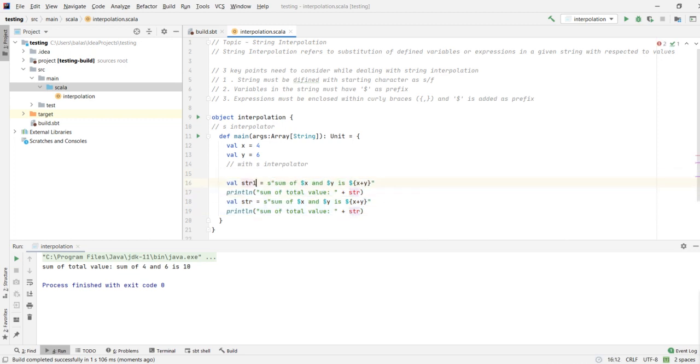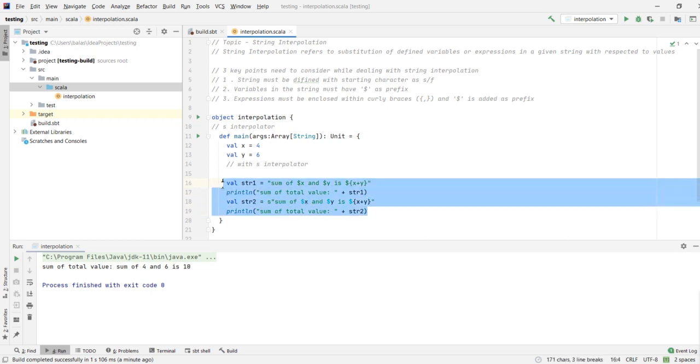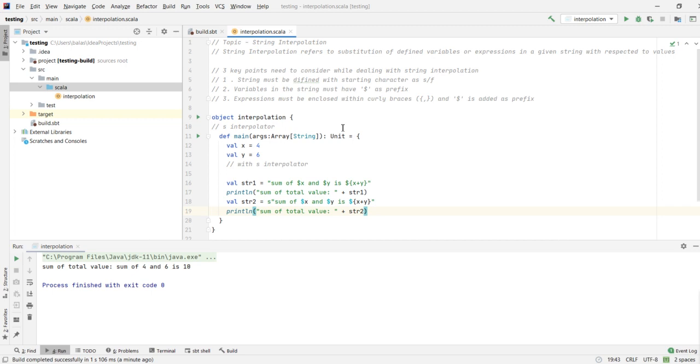So let's take this as string 1 and this as string 2. Now just get rid of this s, and keep everything else as usual. We have only taken off the s interpolator at the beginning. Now let's run it and see what happens.